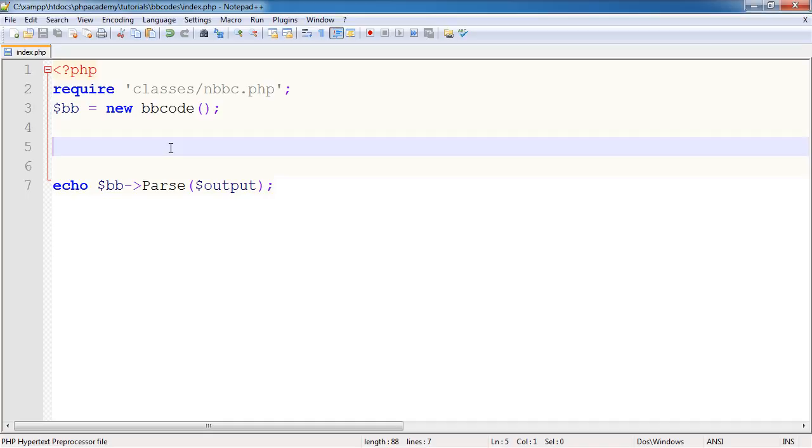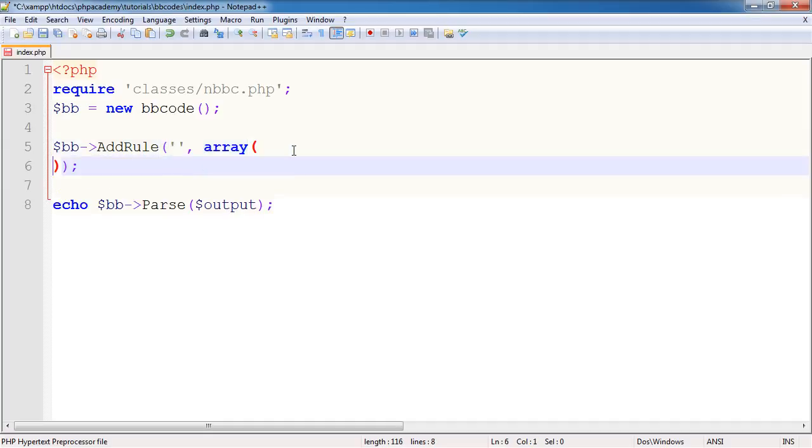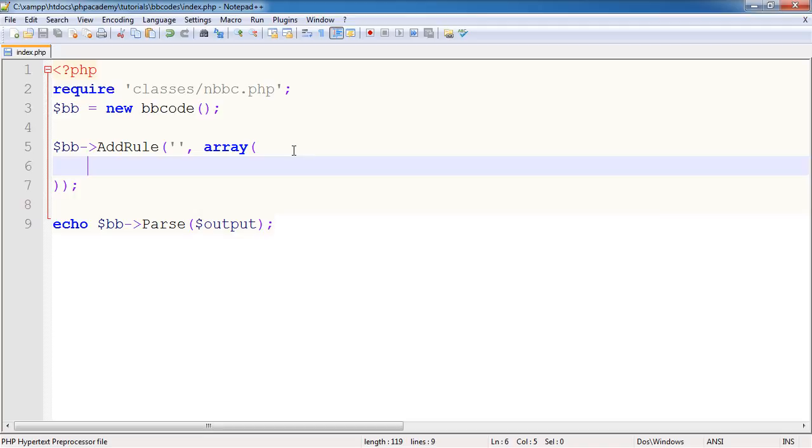The example I'm giving is somewhat boring. So BB add rule. Now what we're going to do here is create a string and a comma. Now I'm going to ignore this for now. I'm going to create an array here, and then we'll fill this in a moment, and it will make a lot more sense. So I'm going to pass through an array. I'm going to come down a couple of lines and start to add some elements to this array, which are going to be read by the MBBC BBCode parser.